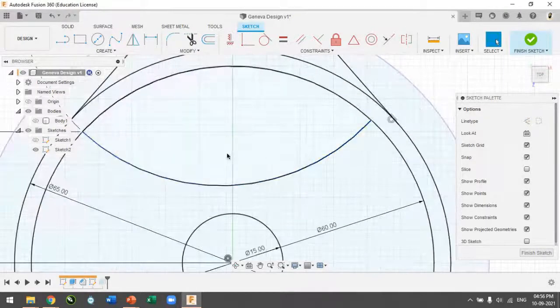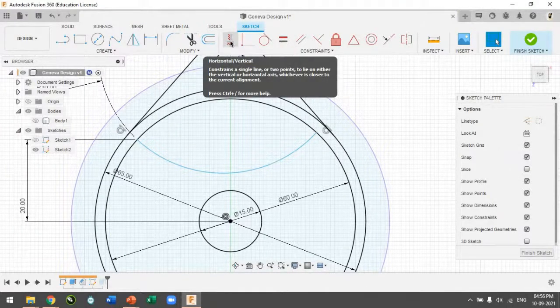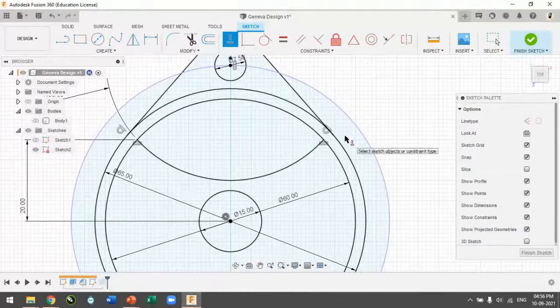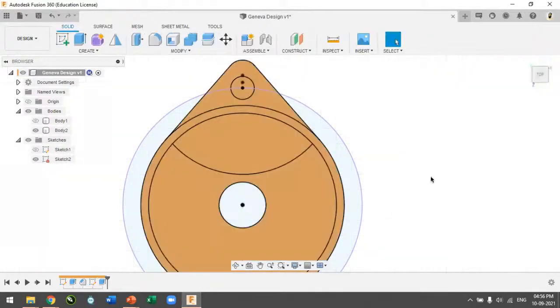You can see this arc is not aligned at the center, so we will just make both ends at the same line. So we will use horizontal vertical constraint. Just click this point and this point, it will make the arc regular at center of our design. Just click on finish sketch.